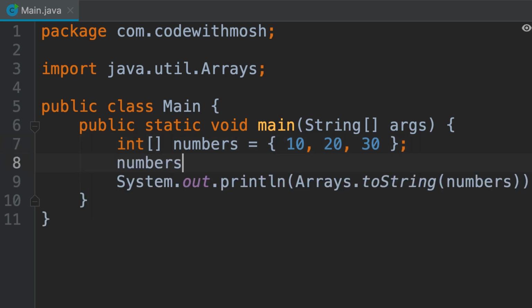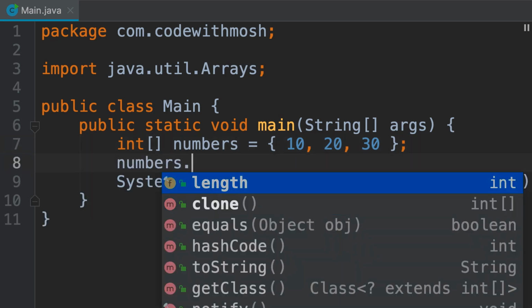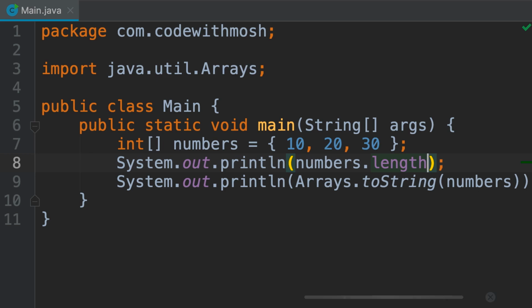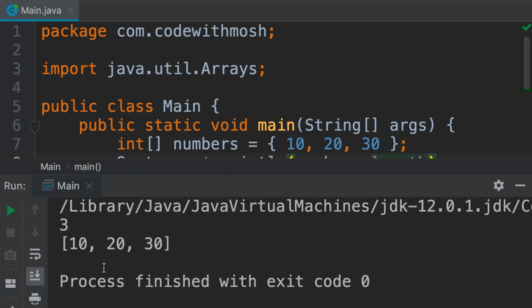Now, these array objects have a field called length, and this returns the size of the array. Let's print this on the console and see what we get. So print numbers.length. There you go. The size of this array is 3, and we cannot change it.